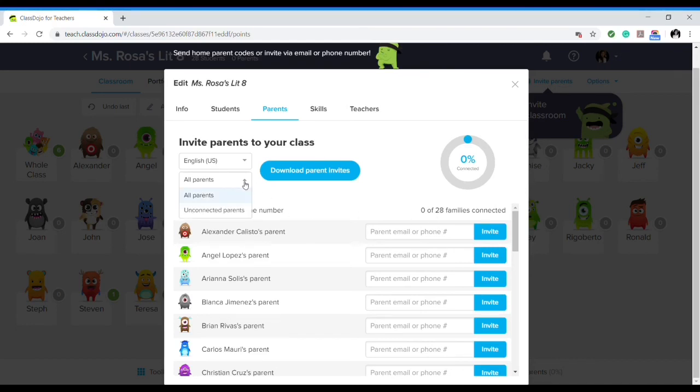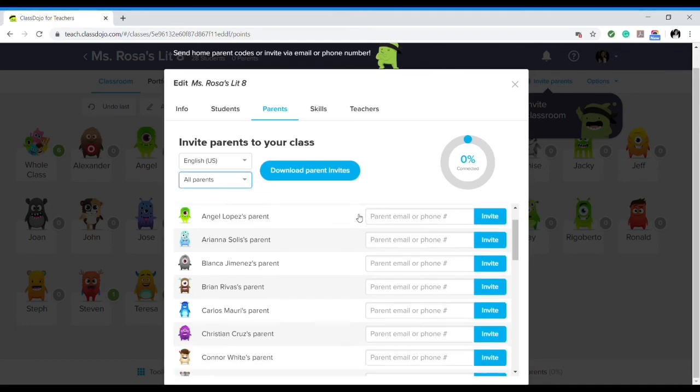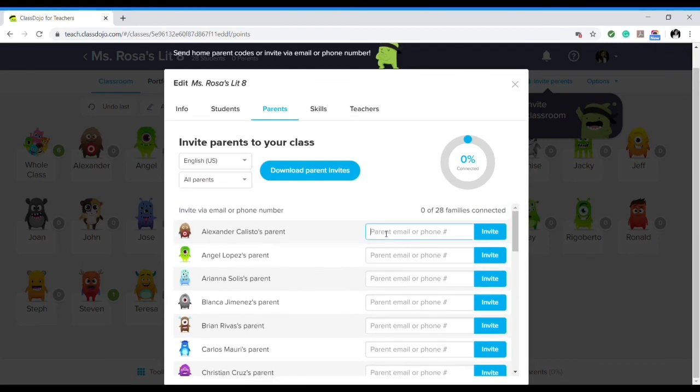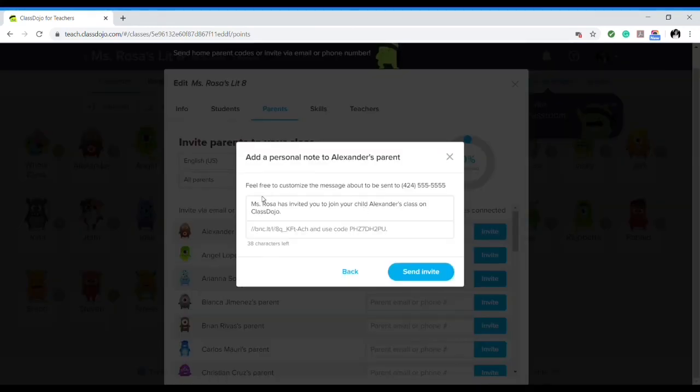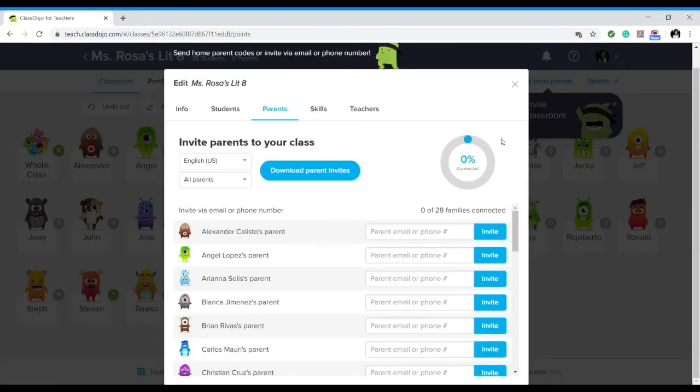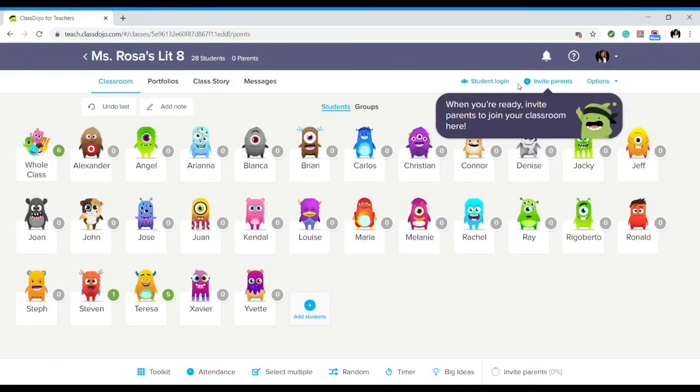So what you do is you click all parents so you can send that out. Then you go ahead and click either their phone number or their email. I'm just writing in a random number. You go ahead and click invite, and then you can either send it or not. I'm not going to send it because it's not a real number, but it's pretty cool because this is how you can get the parents to be involved and be checking on their students' participation.